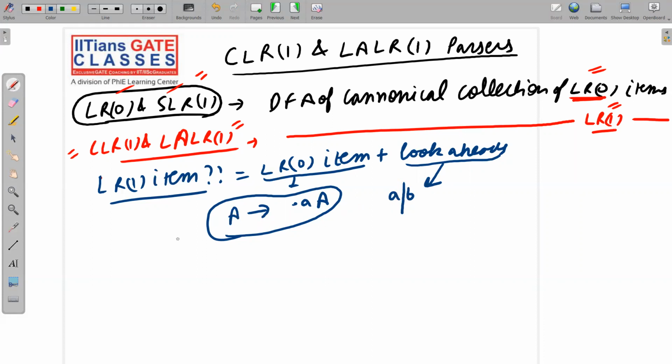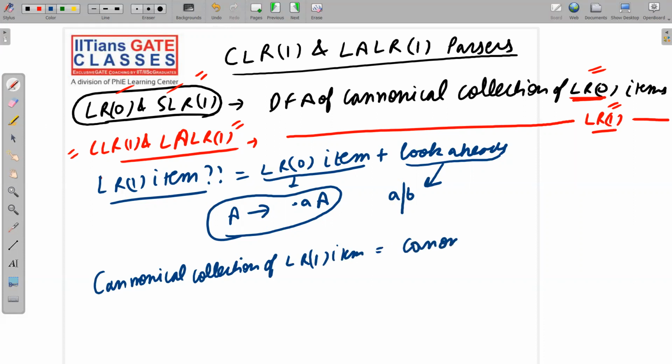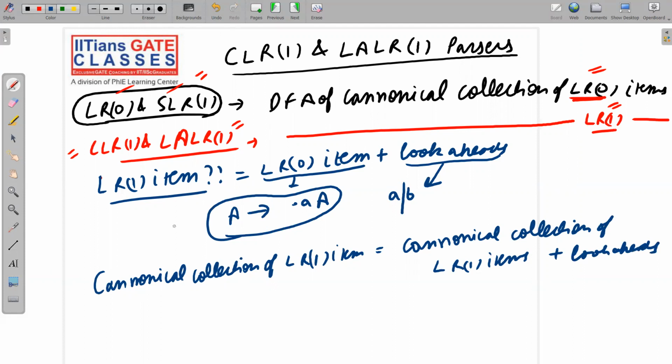And what is the canonical collection of LR1 items? It will be the same as the canonical collection of LR0 items plus look aheads. So same scenario, we just have to add look aheads, that's it.